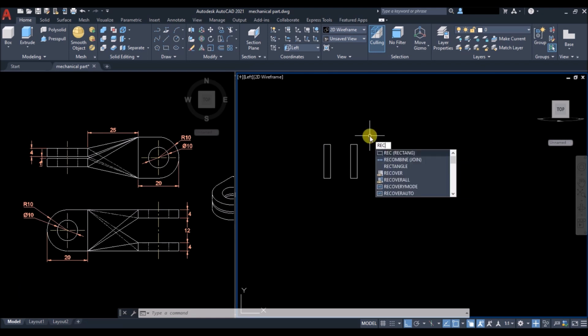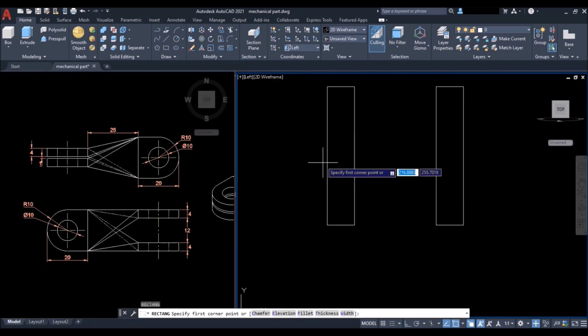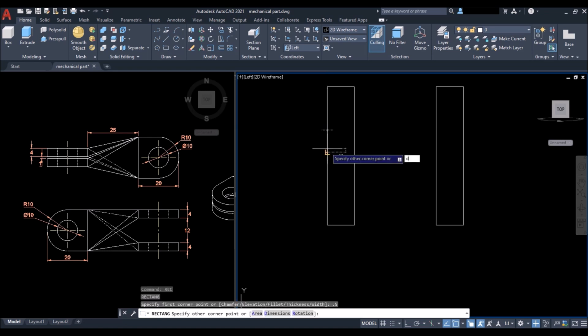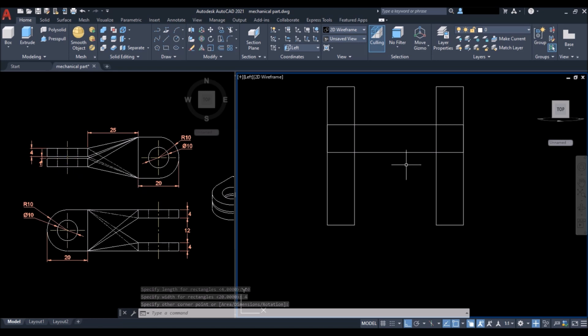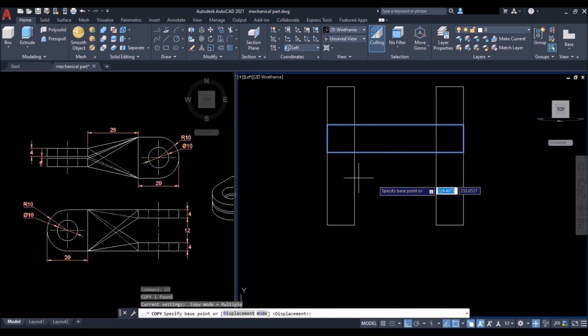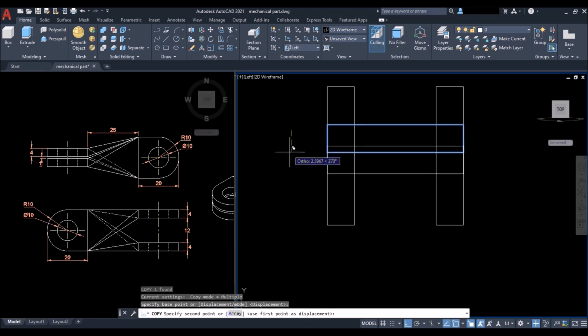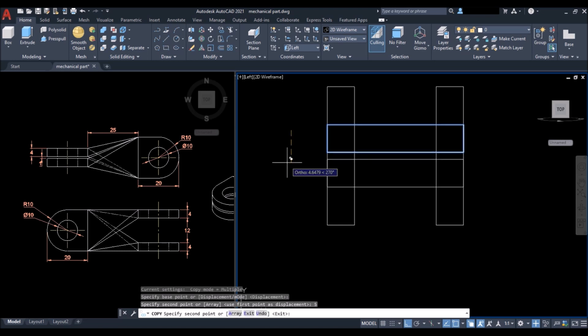So we'll repeat the rectangle command. Take an extension of 0.5 upwards from the midpoint snap as shown. Type D and press enter. Specify the length as 20. Press enter. Specify the width as 4. Press enter again. And then left click on this side to place the rectangle. Now the gap is 1. So select the rectangle. Type CO and press enter. Click anywhere in the drawing area. Move the cursor downwards. Type 5 and press enter to copy the rectangle.